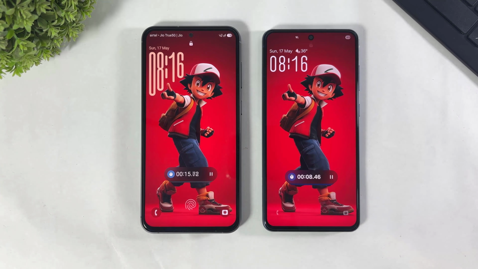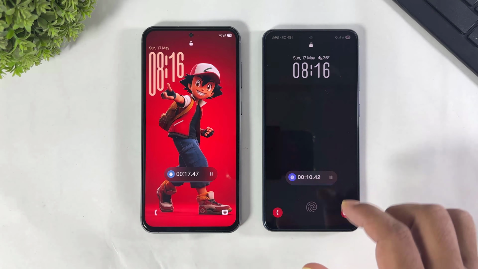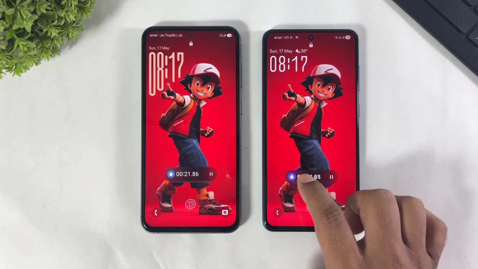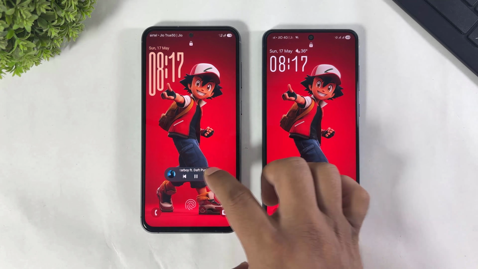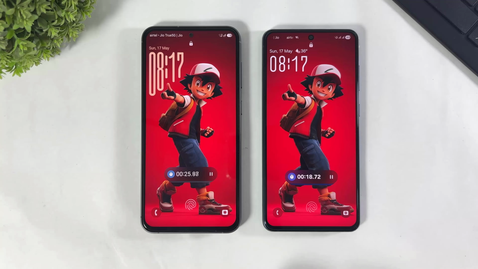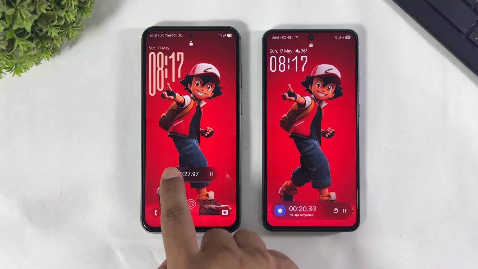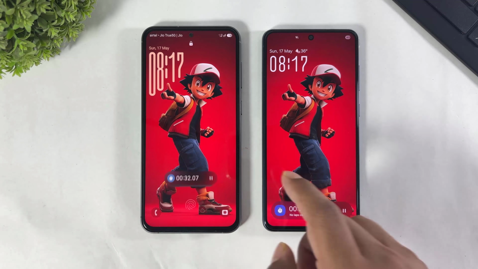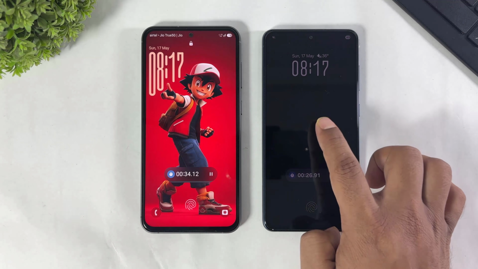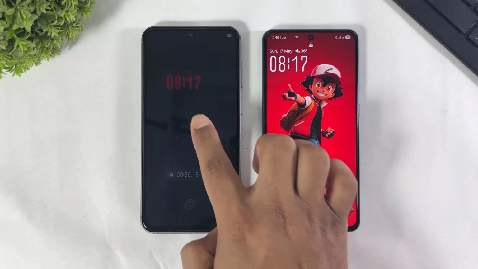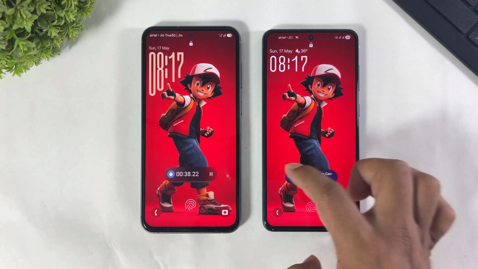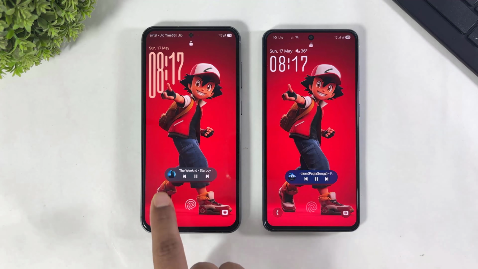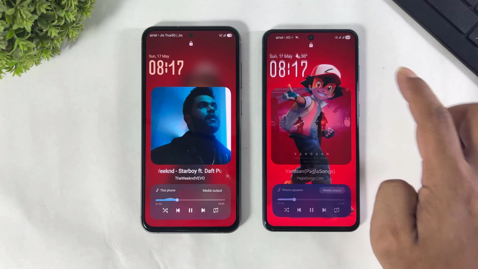Now look at this Now Bar in both devices. A little bit of glossy effect is added on the Now Bar after 8.5. Look at this glossy effect. Look at this animation.